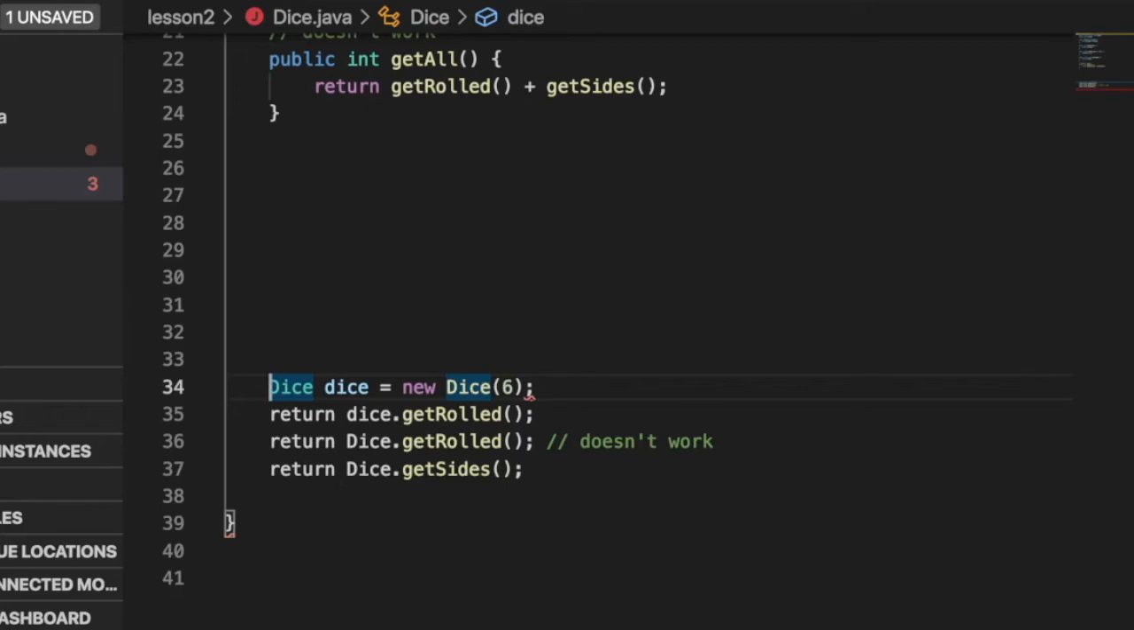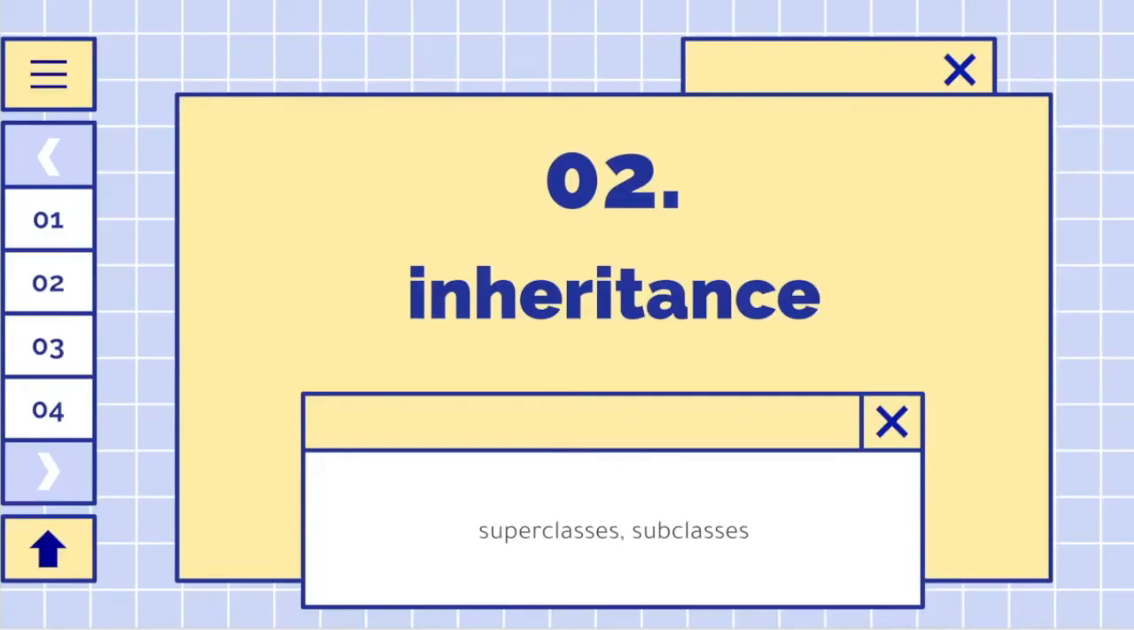Now let's look at inheritance. So here we're going to be talking about superclasses and subclasses. The main concept of inheritance is kind of like what you would think with parents and children. So the classes are sometimes also called parent classes and child classes.